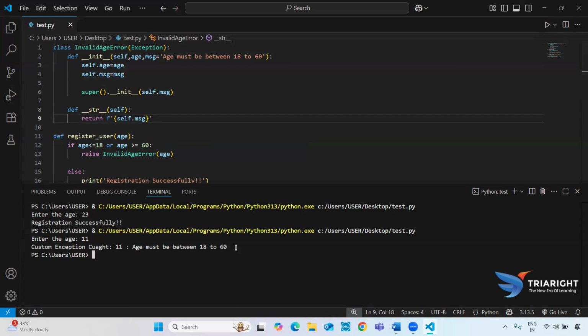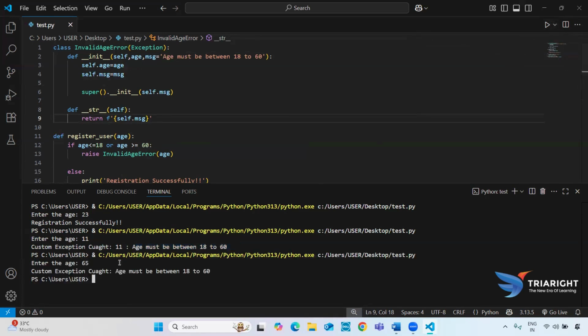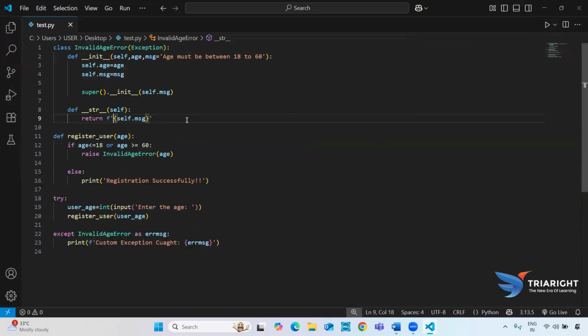Then guys, just see, the message will come that age must be between 18 to 60, which means we can create our own error. If I try 65, just see: custom exception catch, age must be between 18 to 60. That means we can create our user defined error by the help of this inheritance process. First you need to create your class, then it needs to inherit, then we can create your constructor, and by the help of our str method.